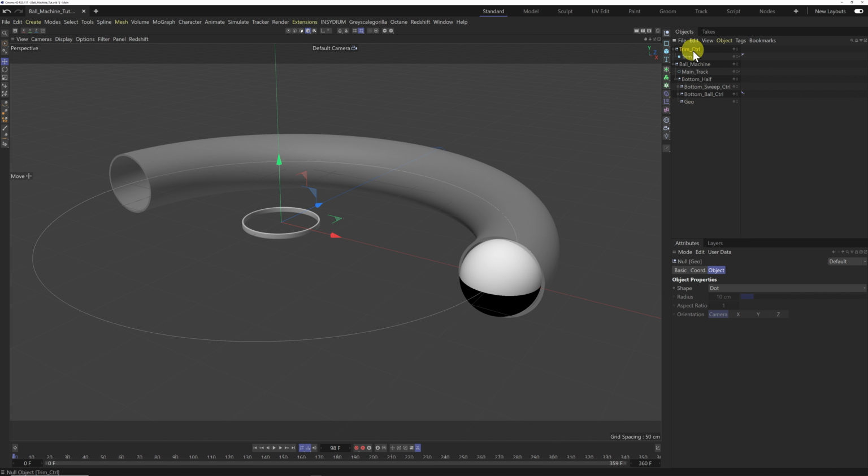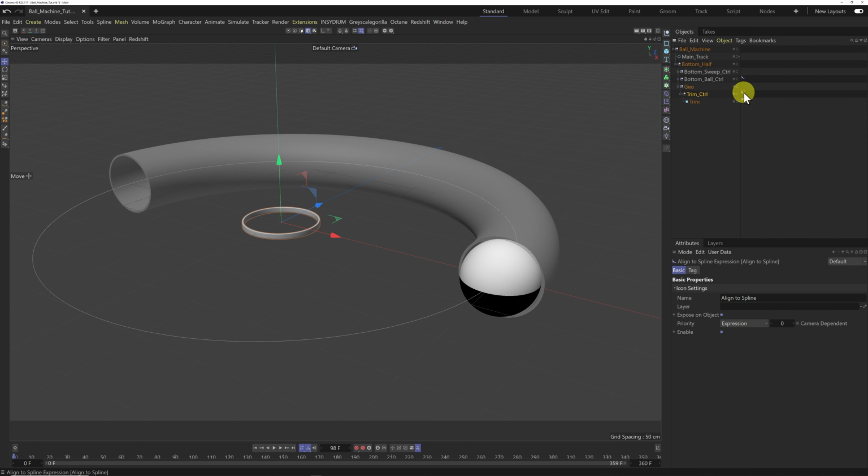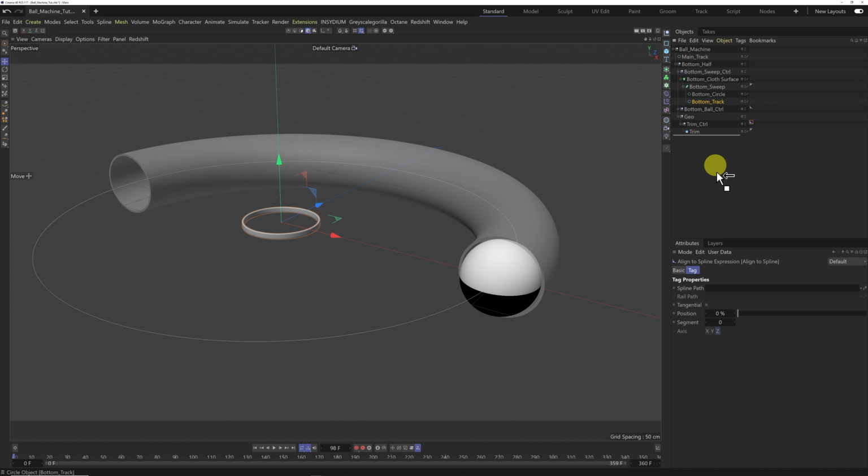So now we're going to take this trim control and I'm going to drop that into our geo. And then I'm going to right click, come to animation, and say align to spline. There's no need to change the name of this one because we're not animating it. So the spline path we're going to use, if I just come to the bottom sweep control null, twirl that down, I'm just going to use the bottom track. So I'm going to recycle this again, drop that in there. So now that's aligned to our spline there. So I'm going to close that again.